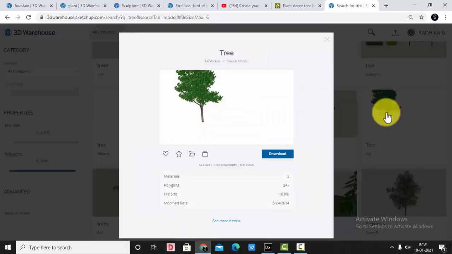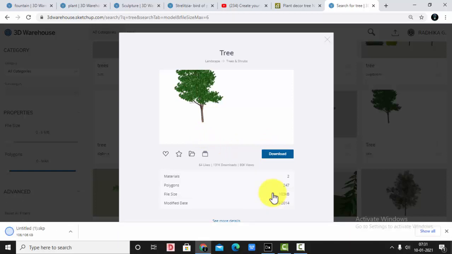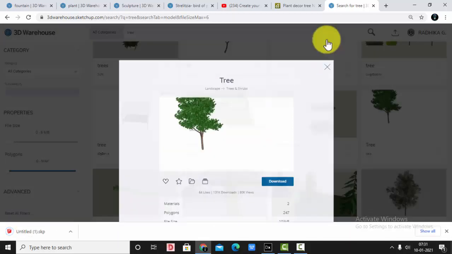My personal favorite is this 3D model, because it's just 103 KB, not even MB, and the polygon size is less. It may seem like a 2D model, but it gives the effect of a 3D. So we are going to download this in the lowest SketchUp version possible.